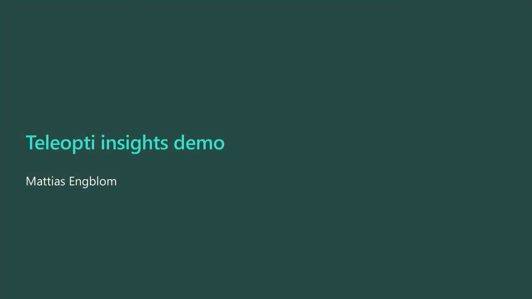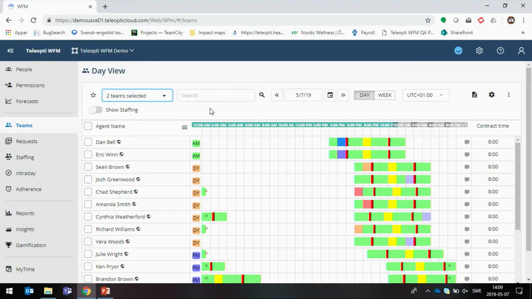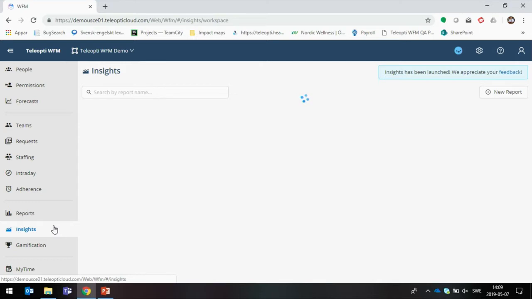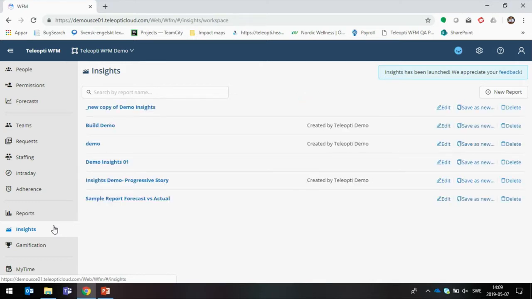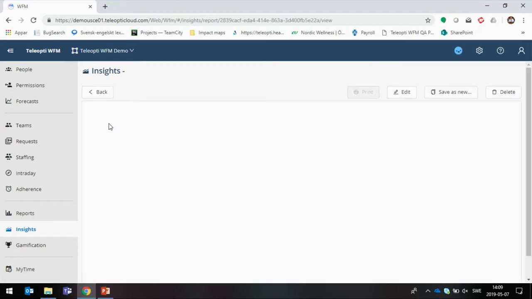Right, so let's have a look at what we have built. Here I am signed into my Teleopti WFM tenant. This is actually schedules of a bunch of agents, but that's not why we're here. So I'm going to go to Insights, which is the Teleopti product built on top of Power BI Embedded. What's happening now is that I'm getting my read access token from Azure AD, so I can read the reports that are in my tenant's workspace in Power BI. And here I've got a few reports. I can go ahead and open one.